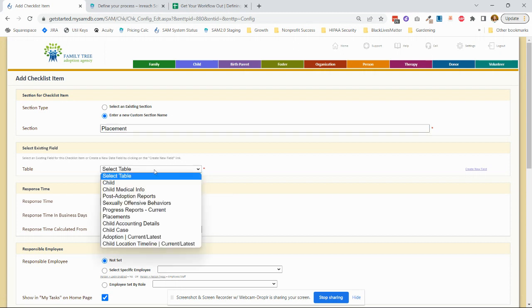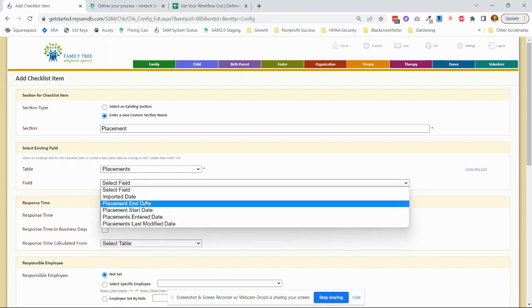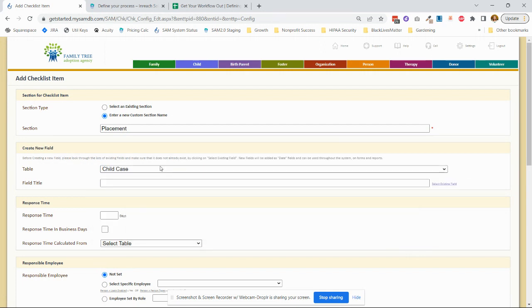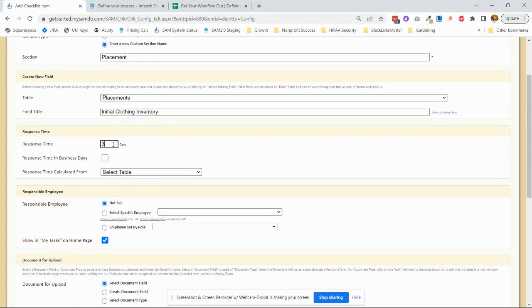And so you do want to be really aware of what table you're selecting, right? If we're talking about a physical placement of a child, if there's a potential for them to have another placement, you need to think, do we want to do these tasks again? So I don't really have the things that I want to do in here. So I'm going to create a new field. I'm again going to put it under the placement, and I'm going to say I need an initial clothing inventory. I could set a response time of like 3 days from the placement start date. And that'll make sure that we have a due date associated with this task.